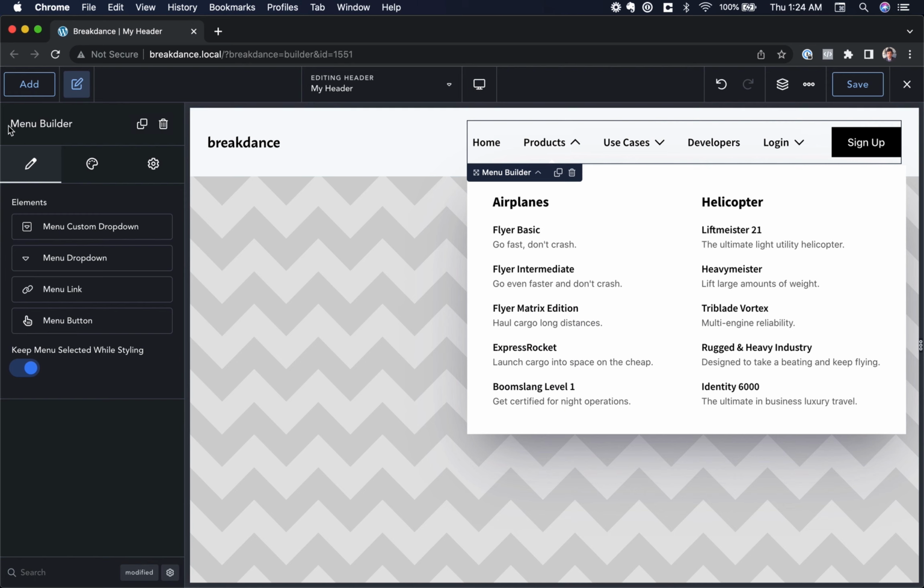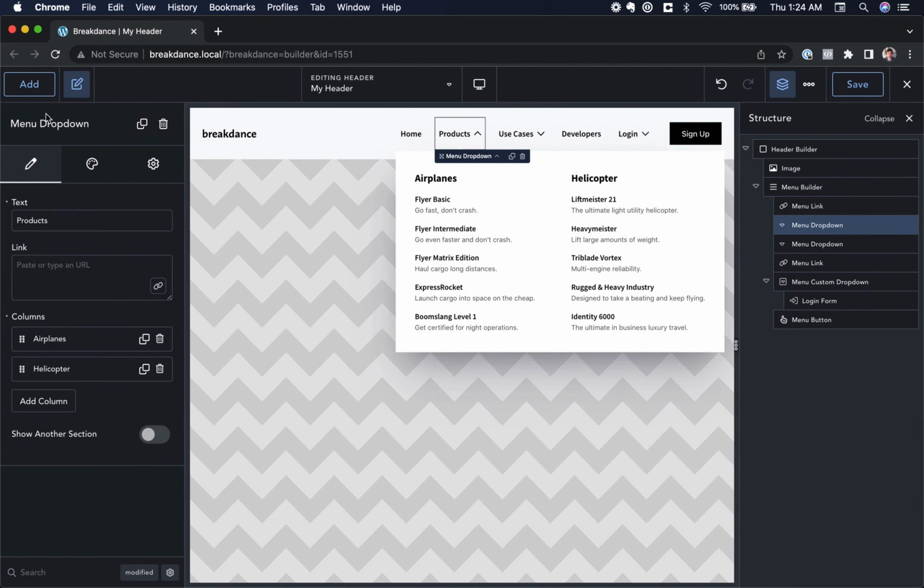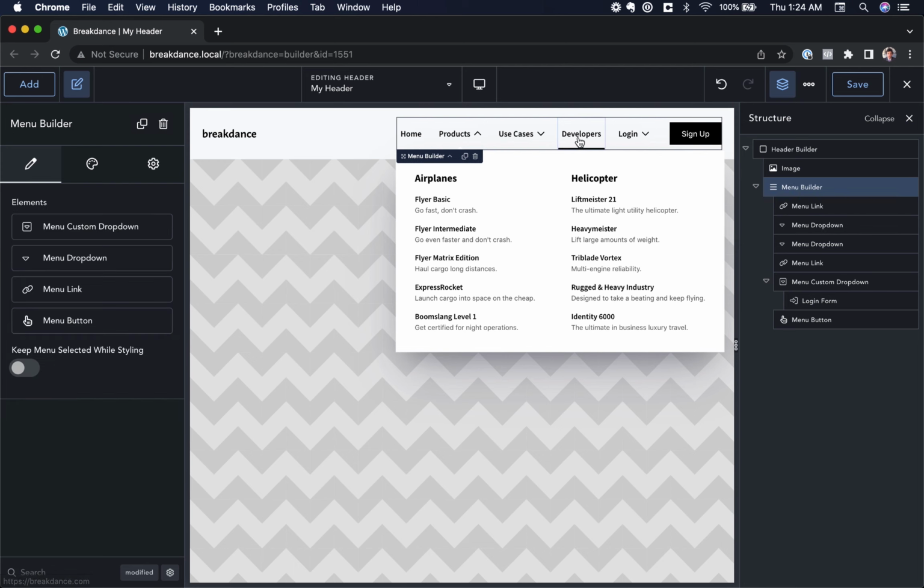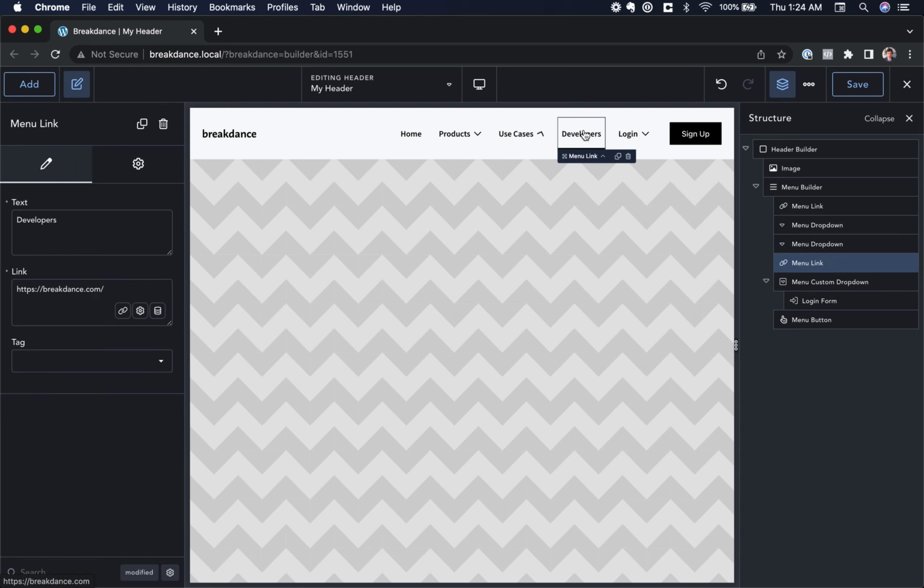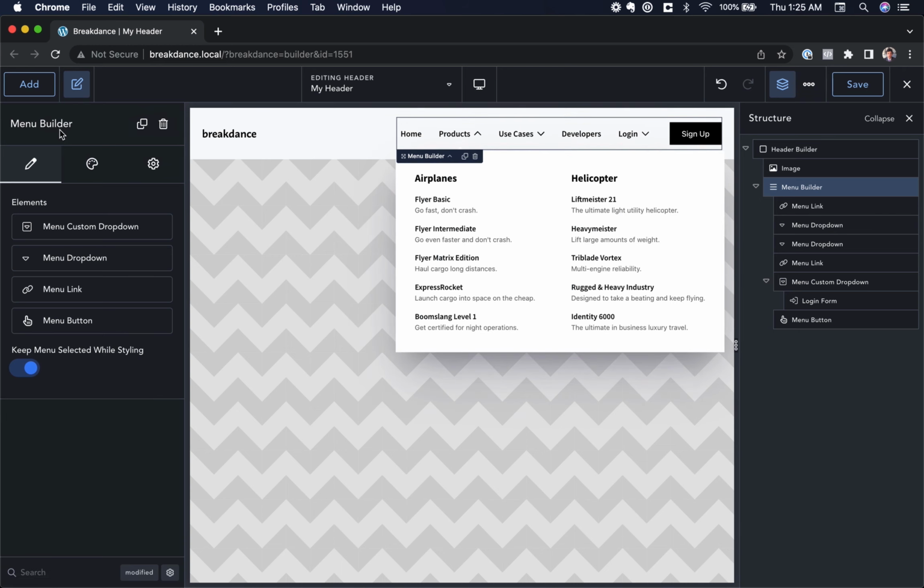Now, when working with the menu builder, I recommend turning on Keep Menu Selected while styling. This option will automatically turn off when you activate any child element of this menu to actually edit it, but normally, when you're editing a menu and you click an element, it will activate that child element. That's quite annoying when you want to keep your styling options open. So if you go to Menu Builder and choose Keep Menu Selected while styling, you can click around the menu and the Menu Builder stays active for editing.